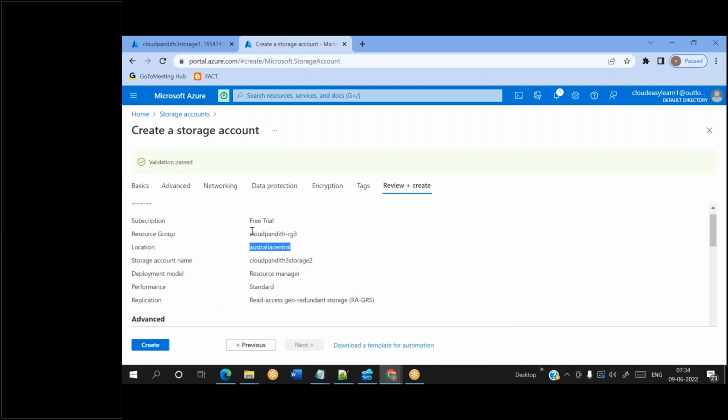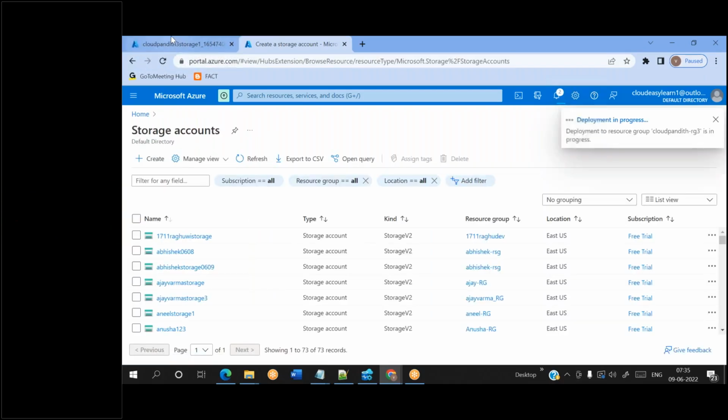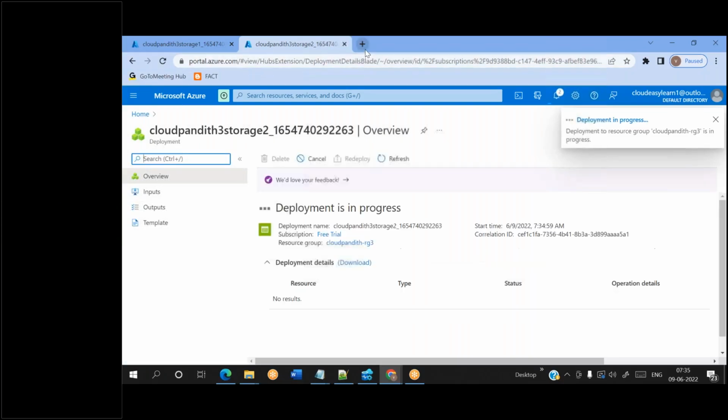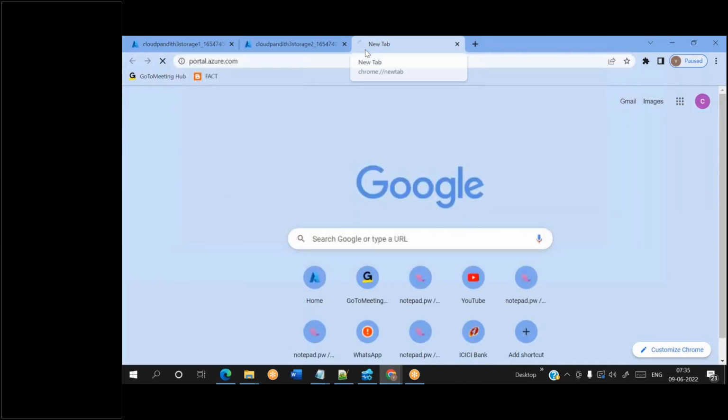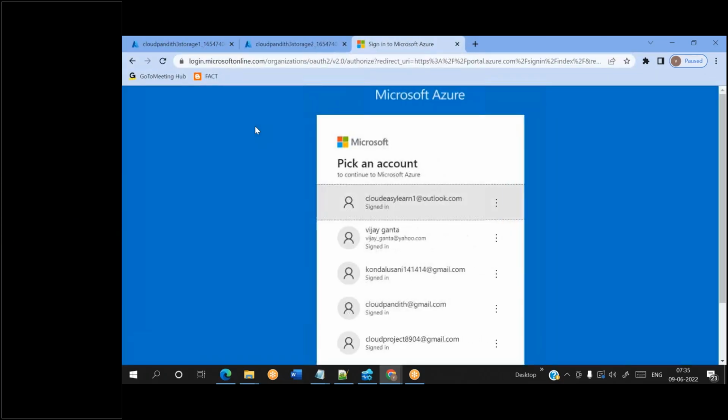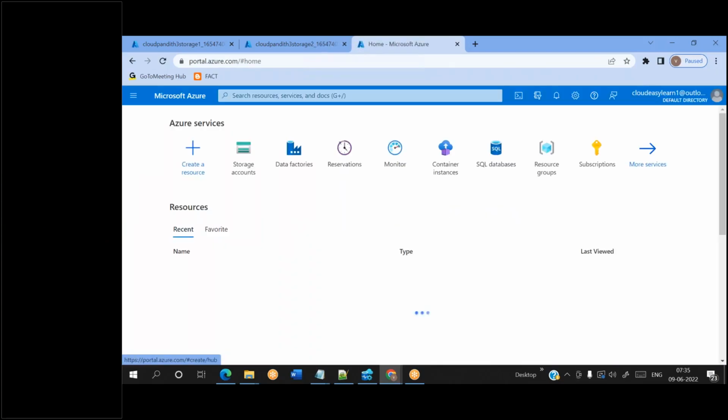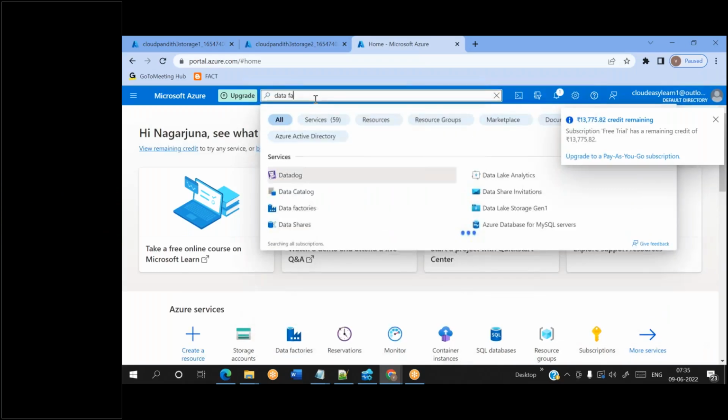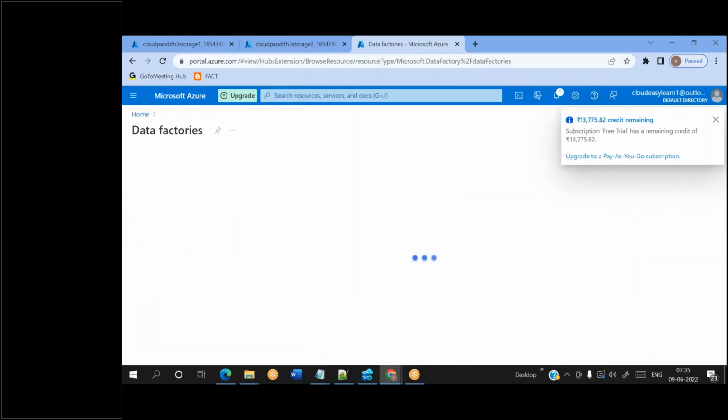See, I'm basically moving data from the US to Australia, because storage one is in the US and storage two I created in Australia Central. Now I'm going to create the third service that we need. What is the third service? Data Factory. I'll create the data factory, then we will understand everything.